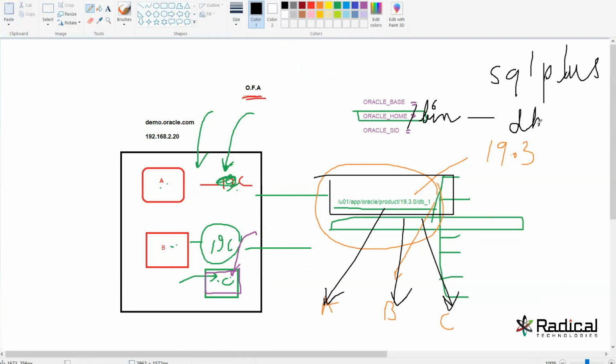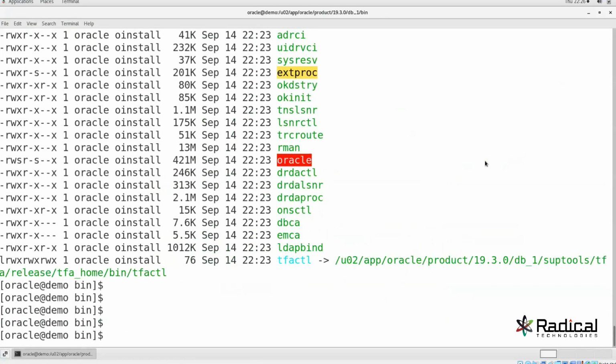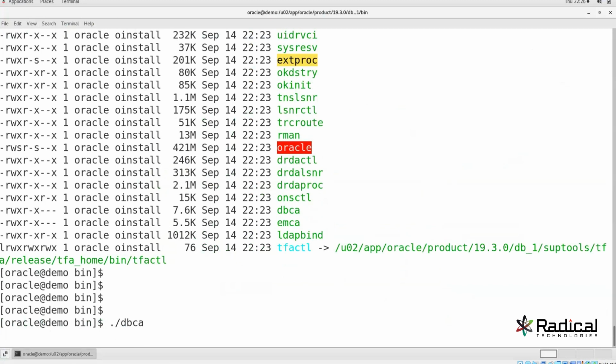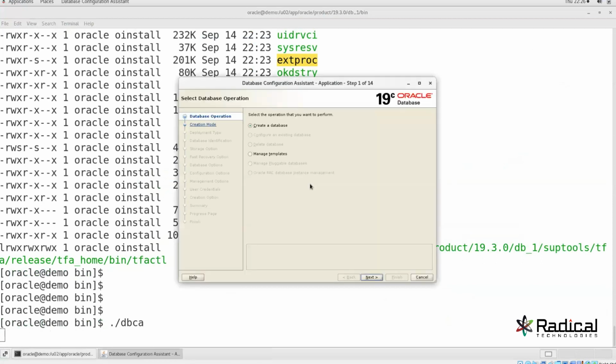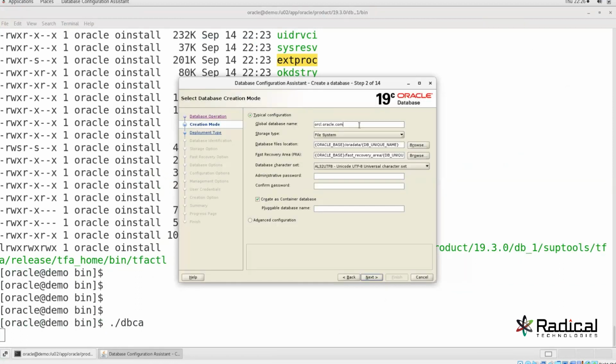First is SQL Plus. Another is DBCA, which stands for Database Configuration Assistant. You call this utility to create a database. You can create as many databases as you want. Run ./dbca, and you will get another pop-up to create databases. The first tab is create database. Hit next. You can give any name. I will be giving test001.